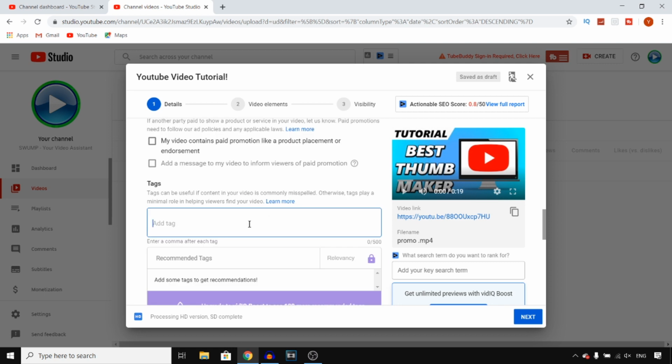Right here, you can enter tags for your videos. Now make sure that these are relevant tags and not just some random popular tags. Make sure that they're relevant to your video so that YouTube can actually find out what your video is about and then find the right audience for that video.